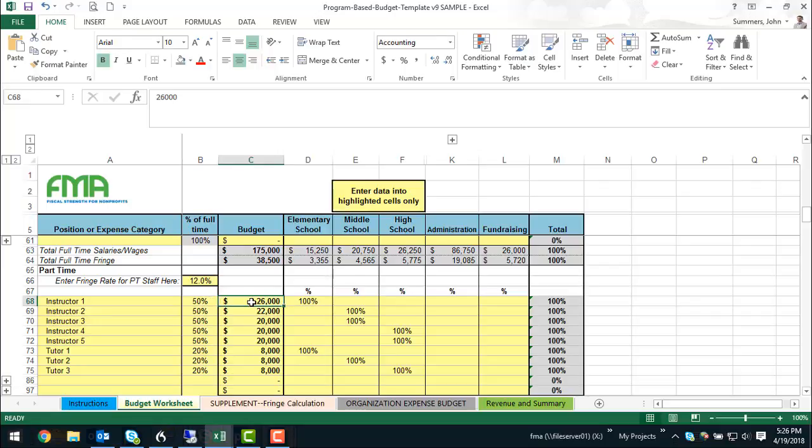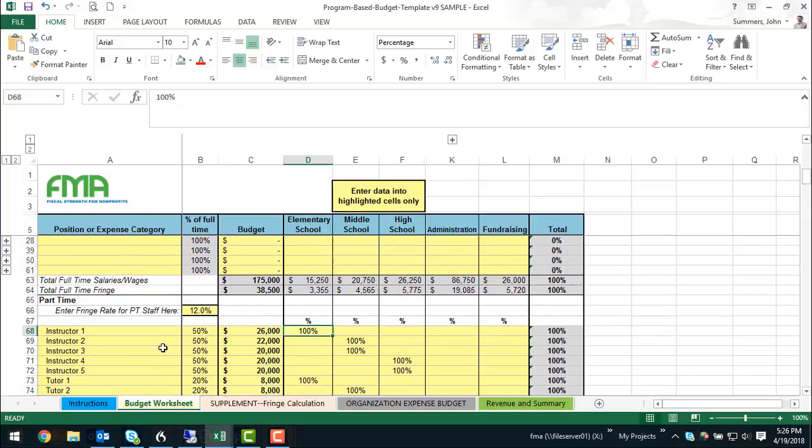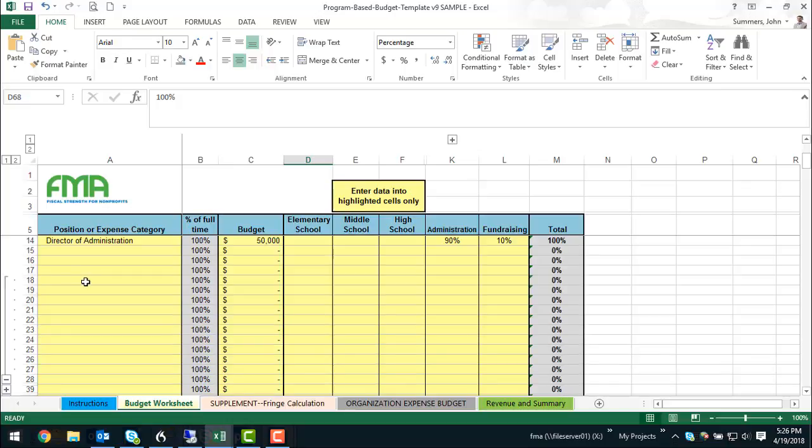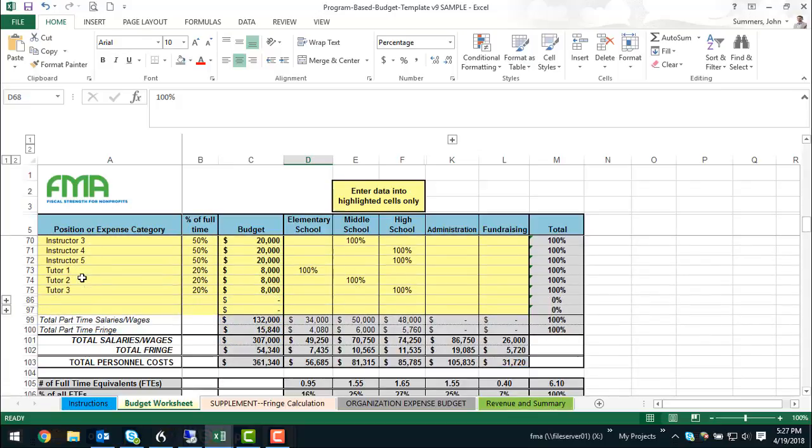You enter the base salary here, and then you assign the time of each part-time position in the same way. So if a person is solely devoted to a particular program or function, you put 100% in the appropriate cell, or if their time is split among different programs or functions, you put the appropriate percentage in each column. You will notice in both the full-time and the part-time section, and in other sections of the spreadsheet, these plus buttons in the column. Again, if you want to enter some additional staff or additional rows, you can click those plus buttons and open up additional rows to enter information.